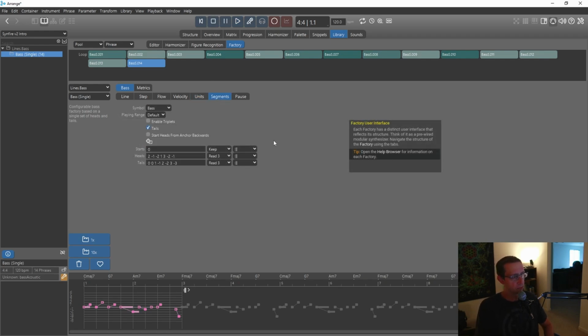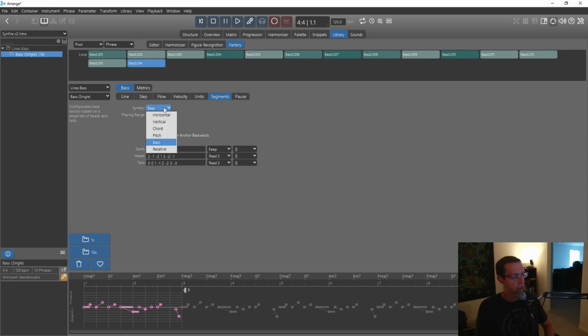Okay, so on the segments tab, we have some very strange things. I do understand that symbol here is, if you're familiar with Synfire 1, this would be the horizontal, vertical, chord, pitch, bass, relative. That's just like the color of the notes. It's basically telling the arrangement what job this particular instrument has. It's bass in this case, because it's a bass line.